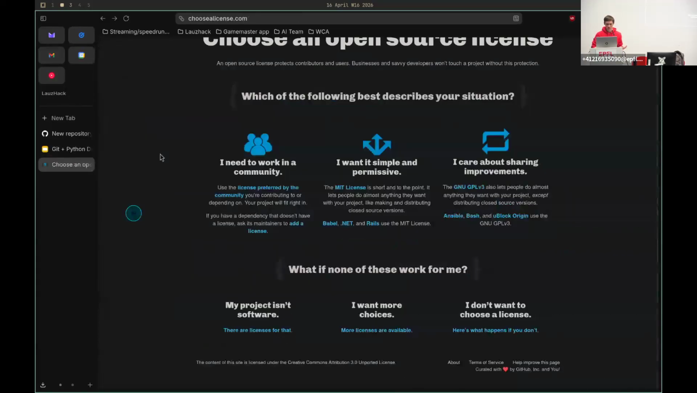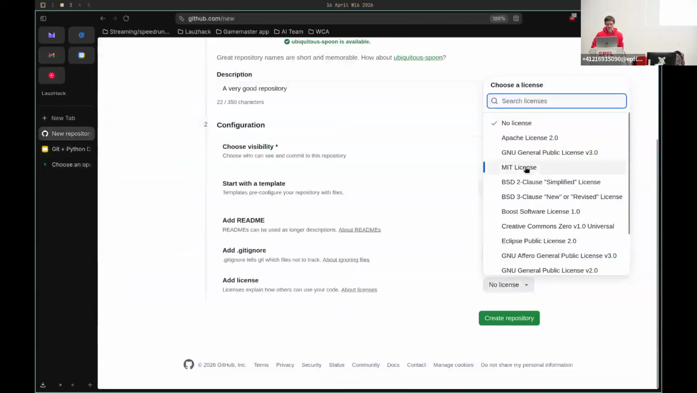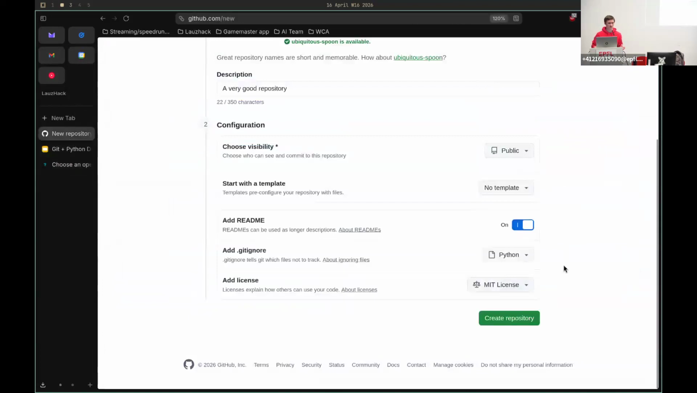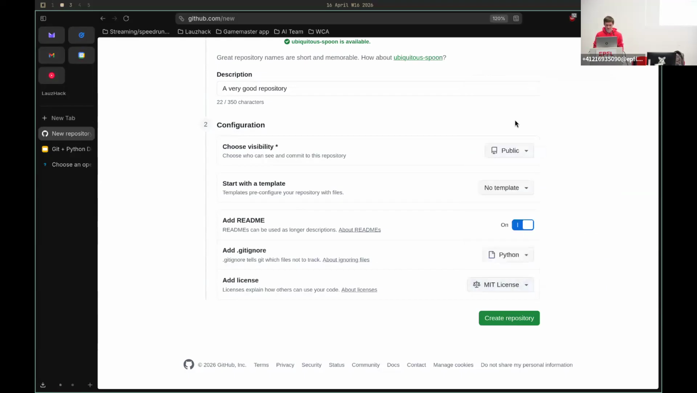If you don't really know what license you want, a good one that is pretty general is the MIT license, this one. It basically just says that anyone can use your code for any use, but you're not responsible for what happens with your code. Like, you're not responsible if something breaks because of your code. That's not your fault. So it's a pretty good license for just a general project that you just want to put on the internet, and that's it. So then we can create this repository.